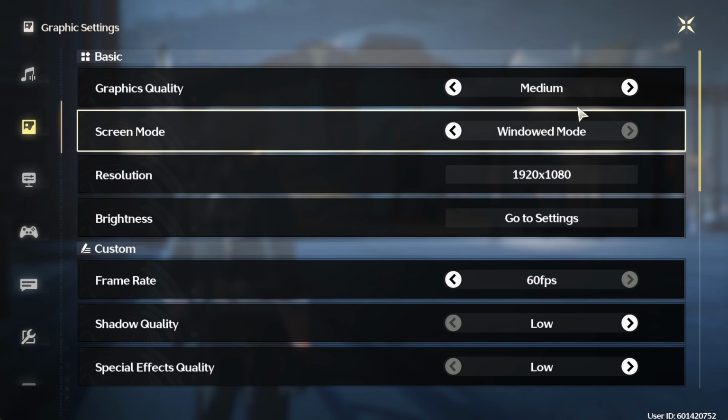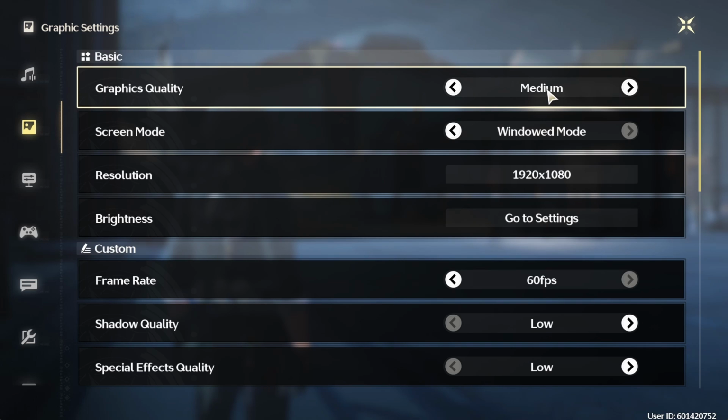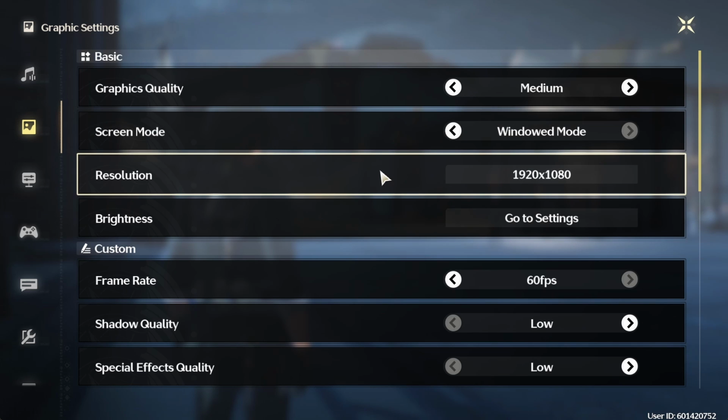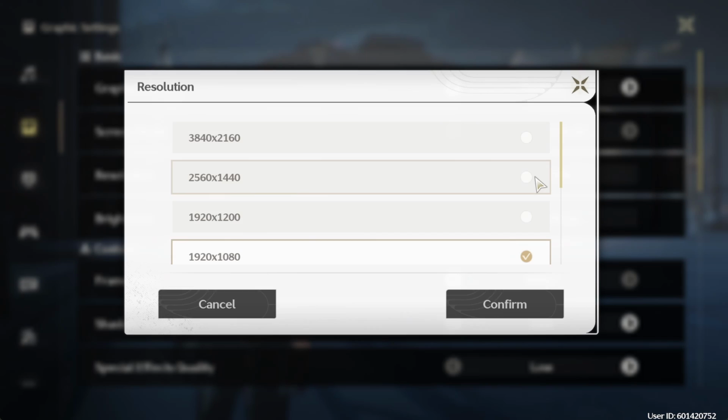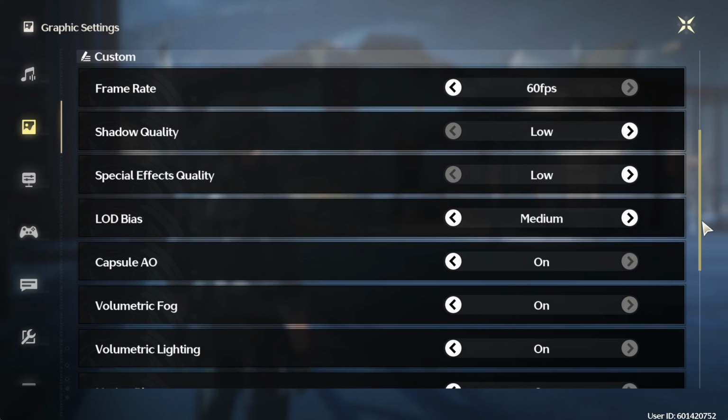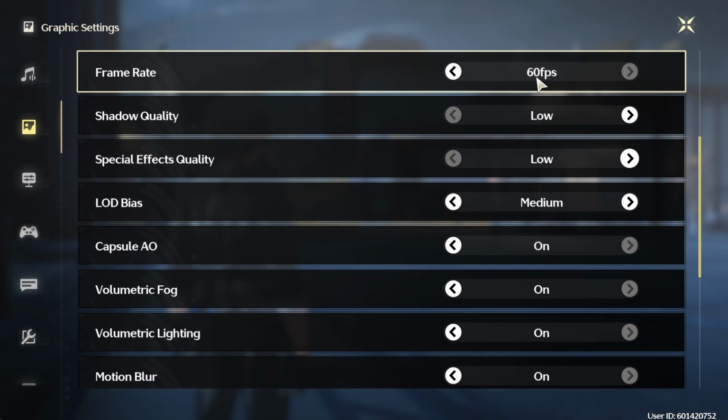Set the graphics quality preset to medium, and then set the screen mode option to full screen if you can. Playing games in full screen usually helps maintain a better frame rate. Below, set the resolution to your native monitor resolution. Under Custom, choose a frame rate such as 60 FPS if you feel like you can maintain this frame rate while lowering some of the next settings.